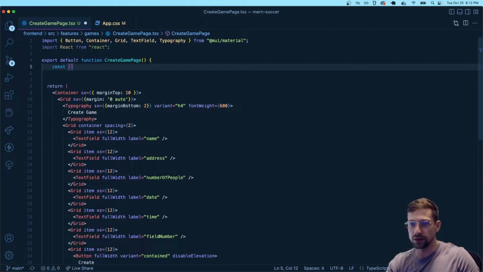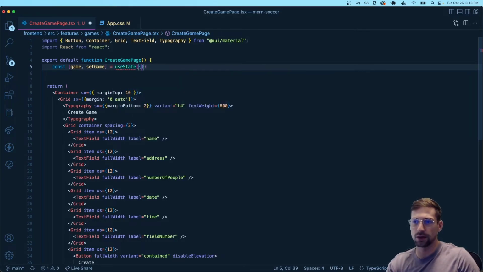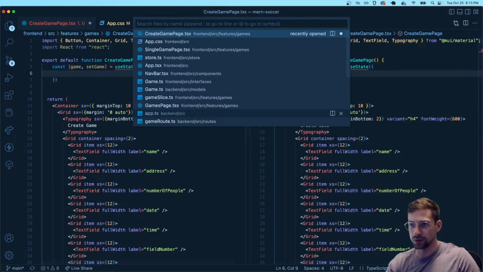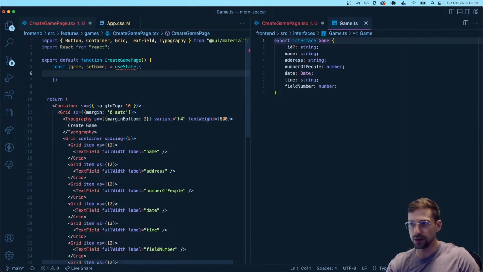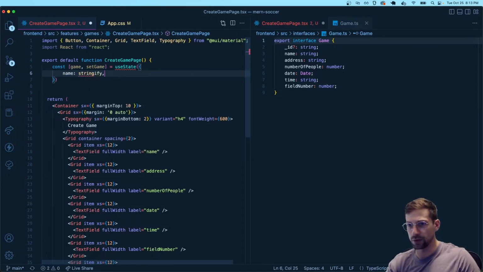So const, this will be game, and then set game equals use state. Then the game will have all the properties. So again, I'm going to use the game interface just to have it side by side. Obviously the ID, we don't need it, and the name will be of type string.